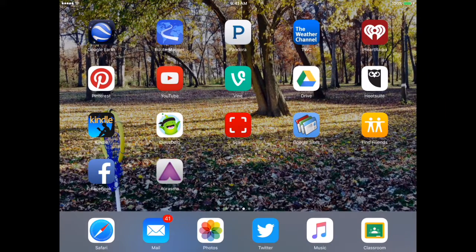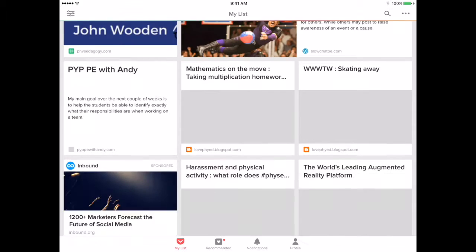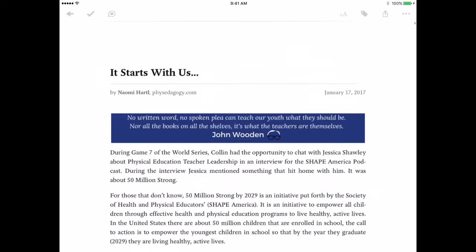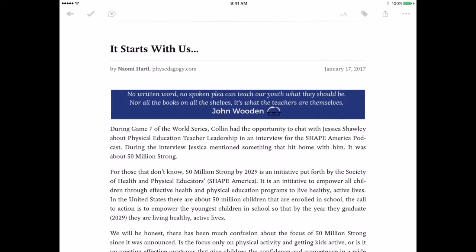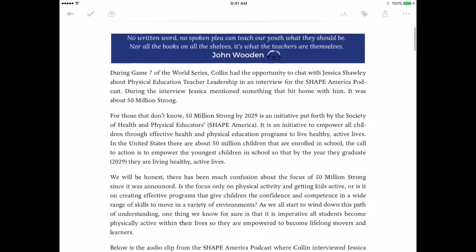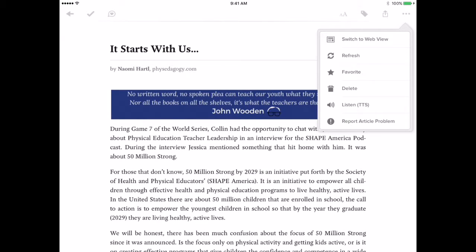So now I'm on my iPad, so you can see I'm going to scroll over and enter into my Pocket app, and here are all my articles that I've saved into my Pocket. If I click on this first one, It Starts With Us, you can see I now have the ability to read this article. The nice thing is that the app will get rid of some of the unneeded features like the videos and pictures, basically leaving just the words, and you can easily go through and read the article. The other really nice feature is that if I go up to these three little buttons on the top, I can actually listen to the article, so the app will read it to me.